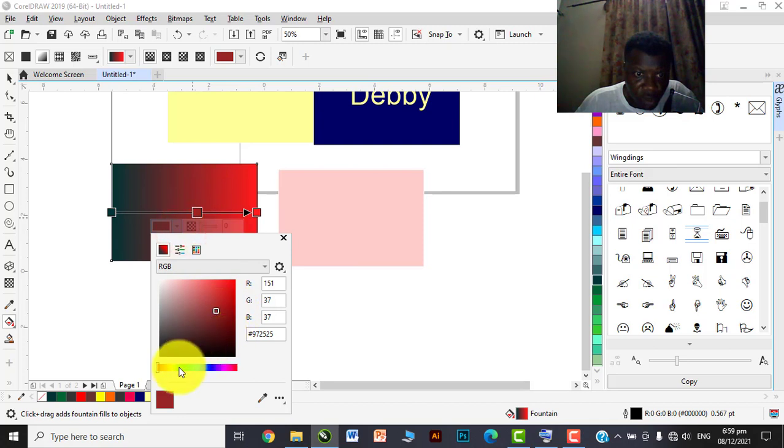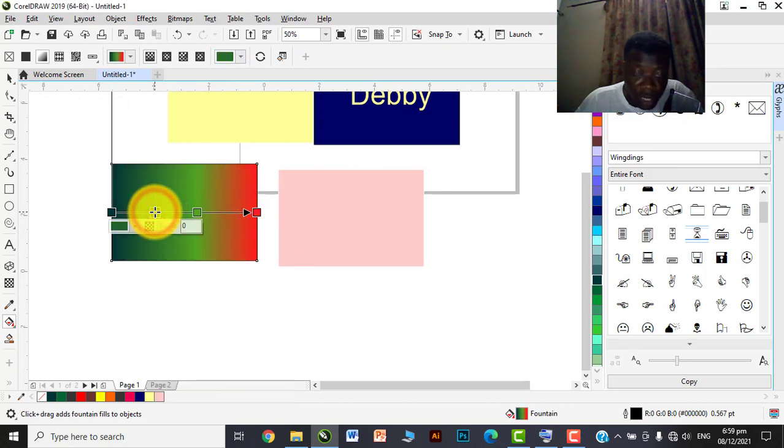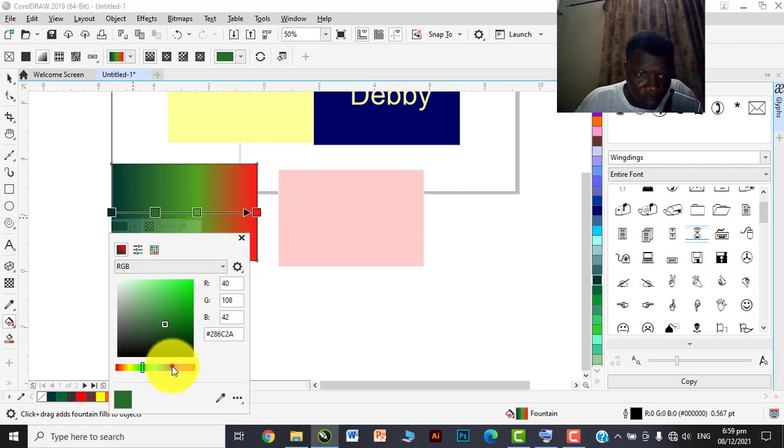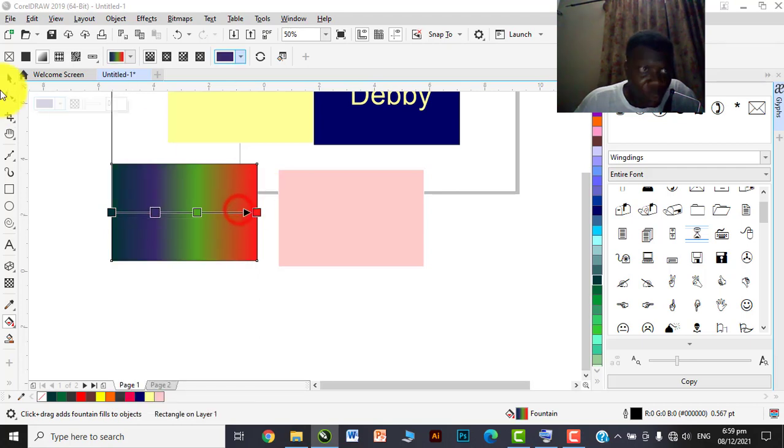Let's give it a different color. Let's give it green like this. Now this is a color riot, and it's not good, but just for the purpose of this tutorial, for this session, just bear with me. Now I can come here and pick this. All right, so we have this.